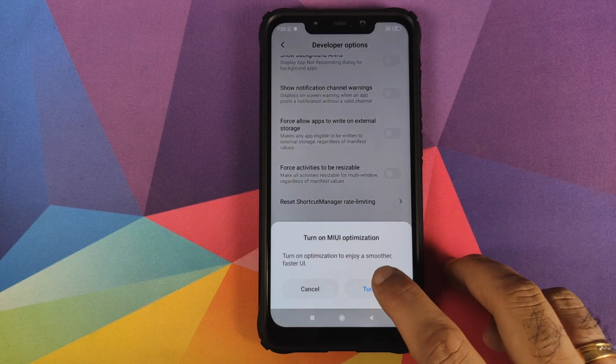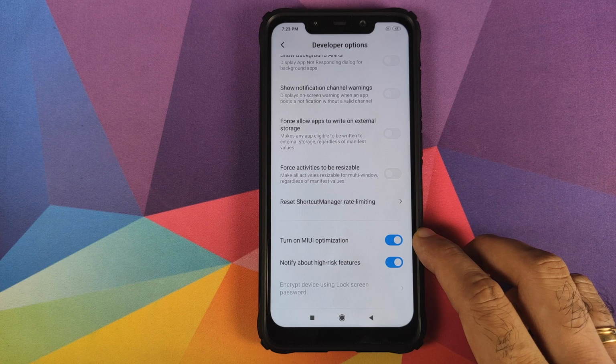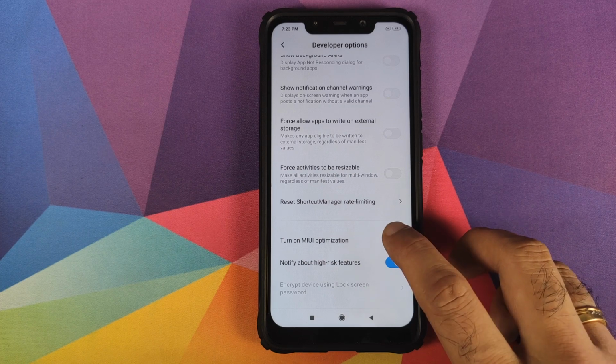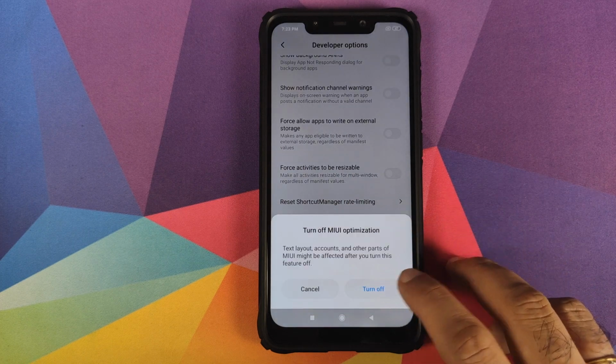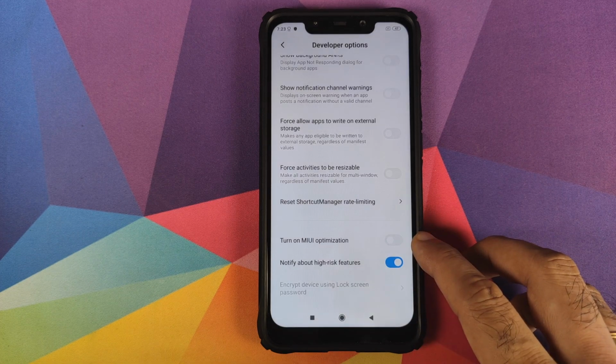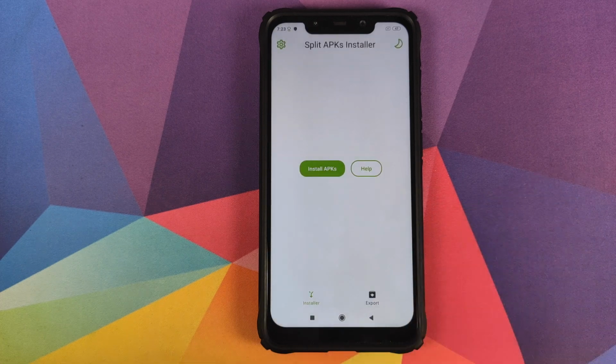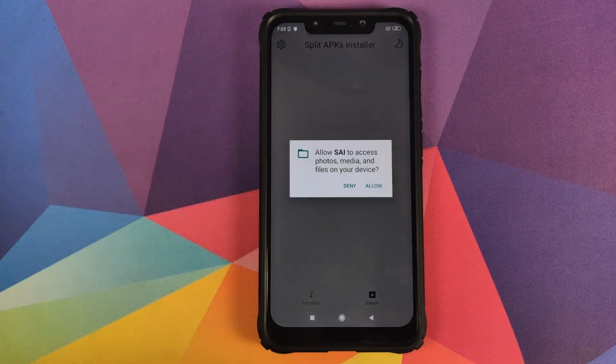If this toggle is enabled for you, then you need to disable it. Again, I repeat myself, if turn on MIUI optimization is enabled for you, we need to disable it. You'll get a pop-up message, click on turn off, and as you can see now MIUI optimization has been turned off. We will click on the back button and that will open up the Split APK Installer application homepage. Here you need to click on install APKs.